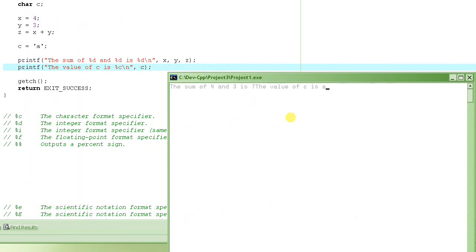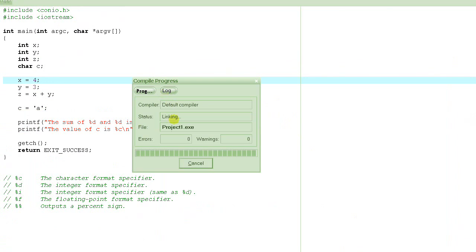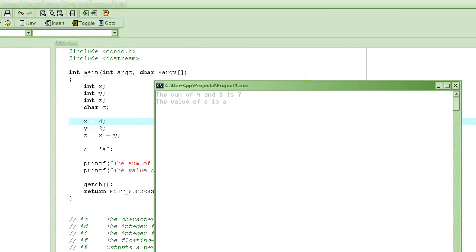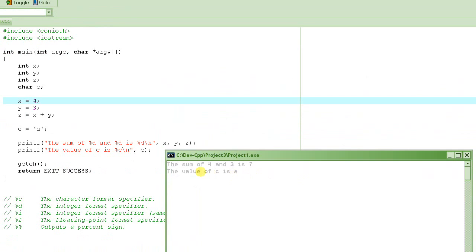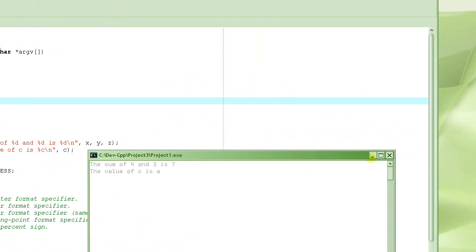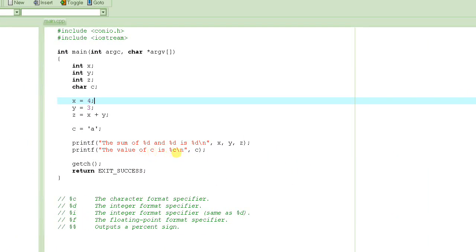Let's see how it looks now. We compile it and run it again. See how these two outputs are now on two different lines. So this is how you do character output.